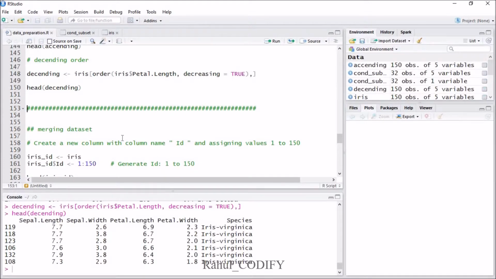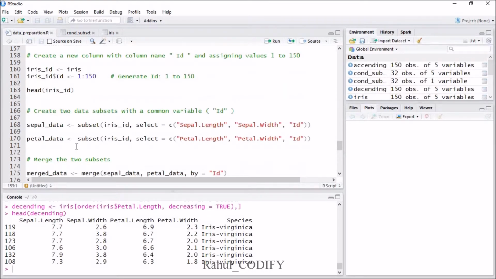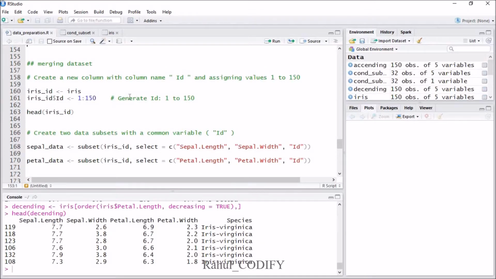Sometimes you get data from different sources and you want to club those data for a particular type of analysis. In merging, you have to use a function called merge, and you need a common variable based on which the two data sets can be merged together. I am showing the merging process here.